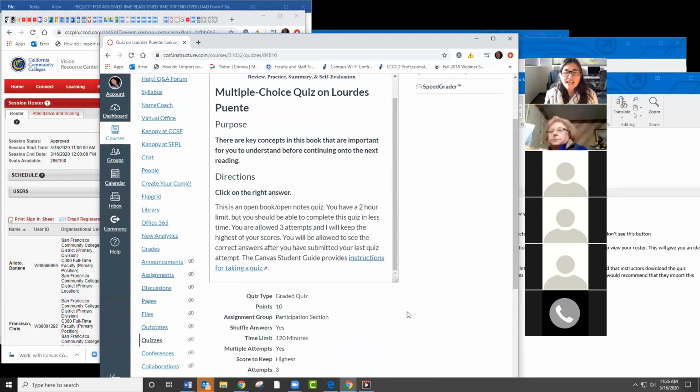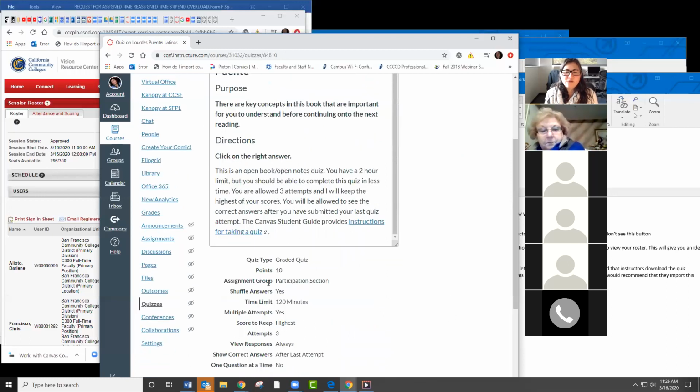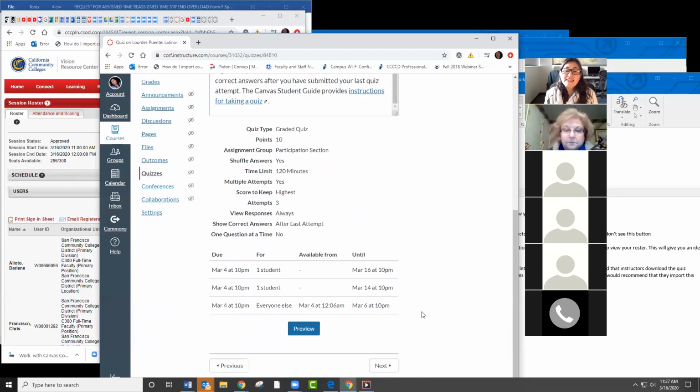No questions, that's fine. And then here, if I go into the quiz itself, I can see the different parameters that I've set. And now it shows me a third row letting me know that I have 2 students who have had additional time when those due dates are coming up. And everyone else is going to be everyone else.